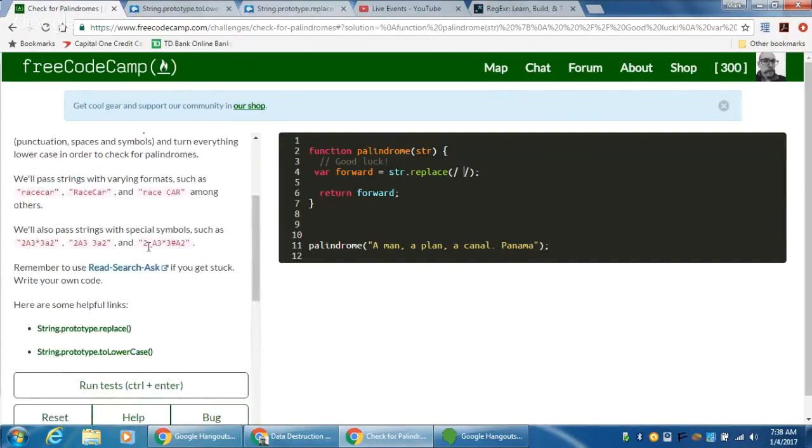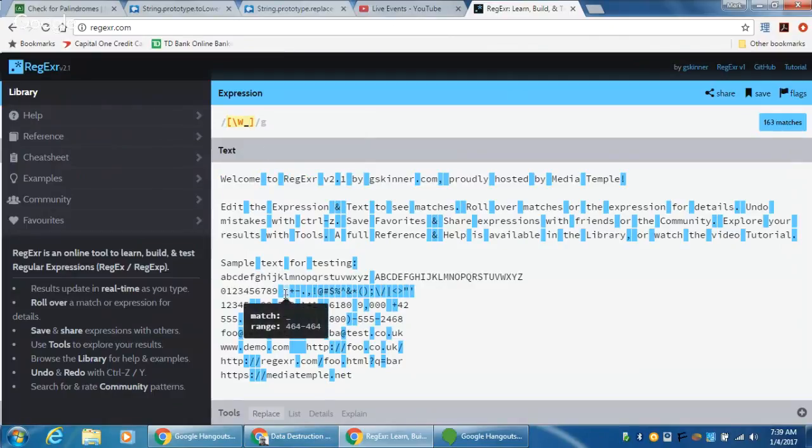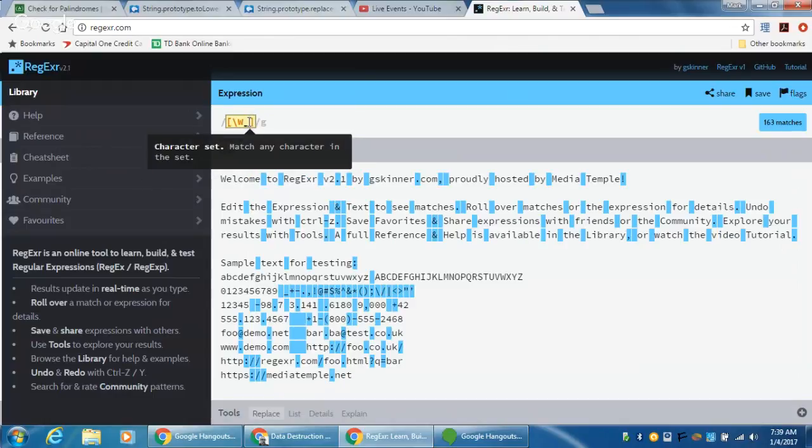But notice it doesn't take in our underscore. If we read this again, it says alphanumeric and underscore. Okay, well, that's good. I want to delete all this stuff, but I also want to delete my underscore. So where's my underscore? Ah, there's the underscore. Now you can see the underscores are highlighted as well. So now I can replace all of this stuff using this little regex here.